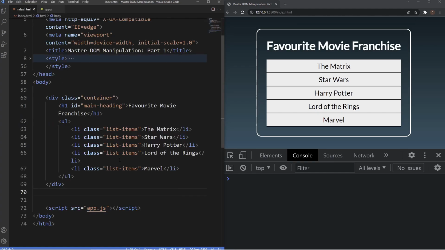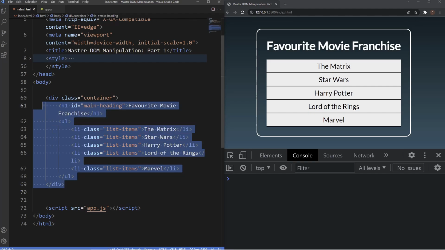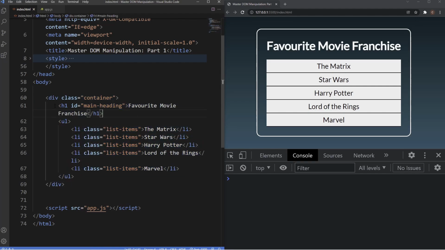So in the index.html file, we've got a div with a class of container. Inside of that we've got a heading which has the ID of main heading, and then the text of favorite movie franchise. Underneath that we have a UL tag which has 5 list items inside of it, and then each of these list items have a class of list items, so super creative. Now this is what we're going to be working on when we're looking at selecting, styling, traversing and manipulating for the rest of this tutorial.